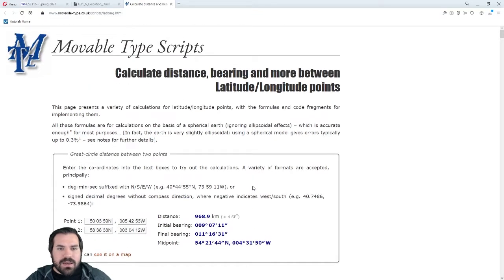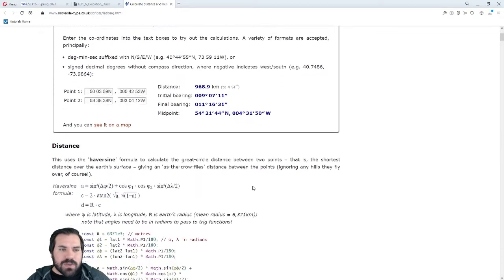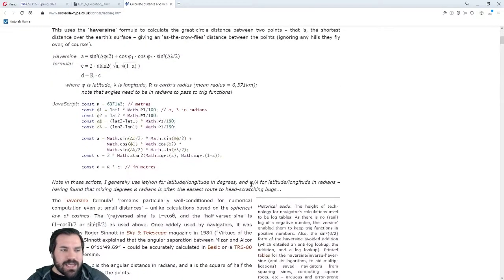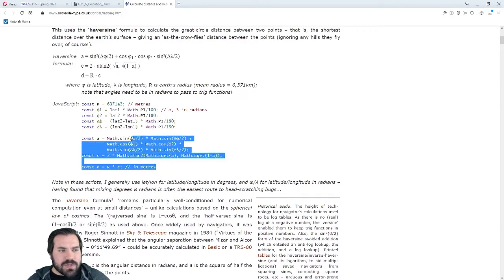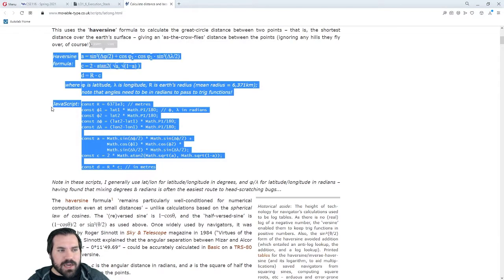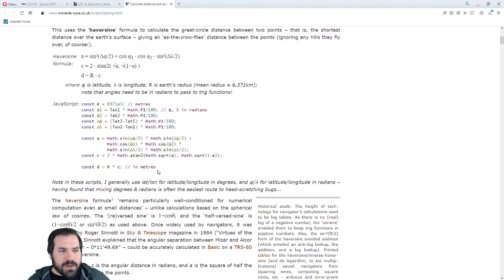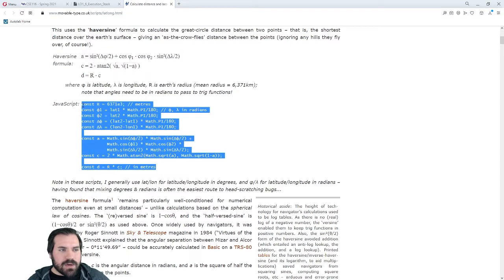So I give this link in the documentation. I give this link related to this question that helps you find this greater circle distance, and it gives you the JavaScript code to solve this question right here. Oh, not that top part. Right here. This code right here will solve exactly what we're asking for.